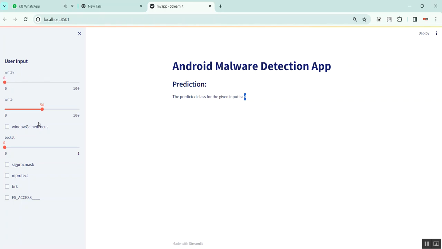If I change the data, for example, it immediately gives class 2 as the result. So based on that, the classes will vary.